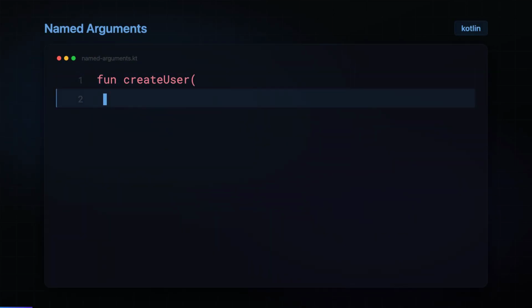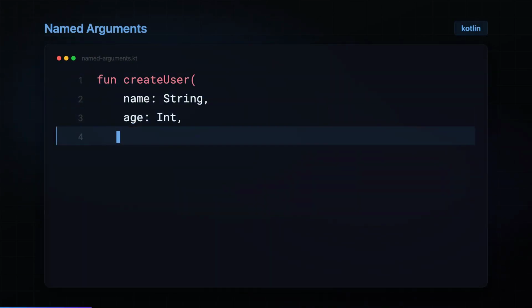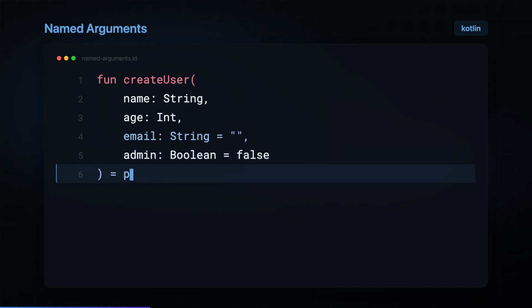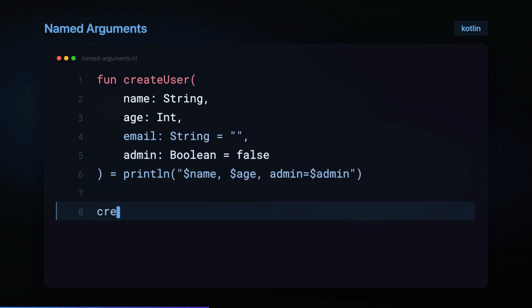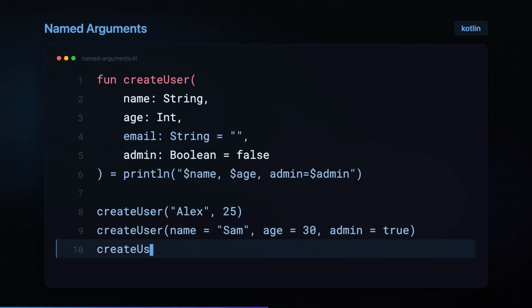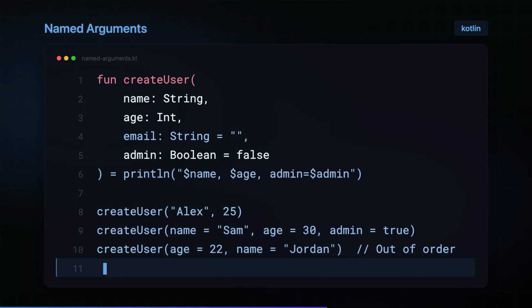Named arguments let you pass parameters out of order and skip optional ones by name. No confusion when a function has 5+ parameters of the same type. Call greet, name equals Alex, punctuation equals, and skip greeting entirely. Named arguments also document intent at every call site.